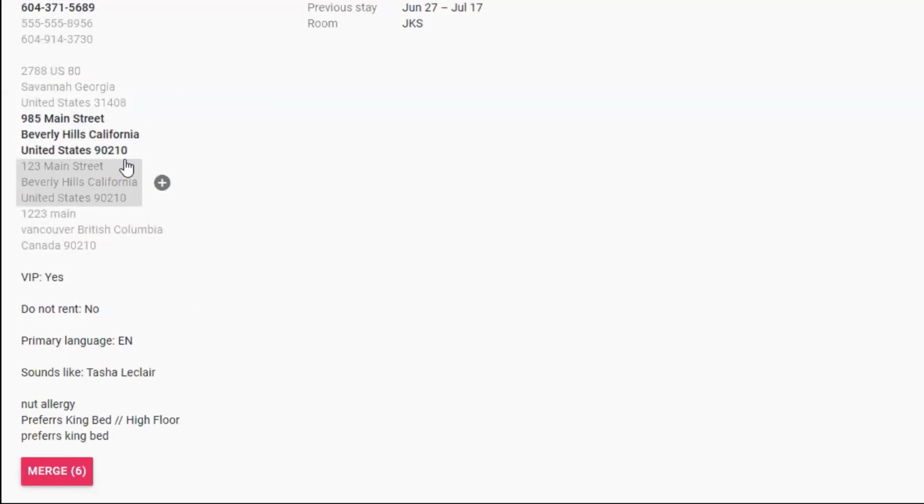The last couple of things you can review here are whether or not there's a VIP status or a do not rent status enabled for these profiles once merged. You can see that because a couple of them are VIP, this is going to carry over the status to my master profile. And at the very bottom, I can see any guest notes that are attached to those profiles. It's actually going to merge all those notes together onto the master profile as well.